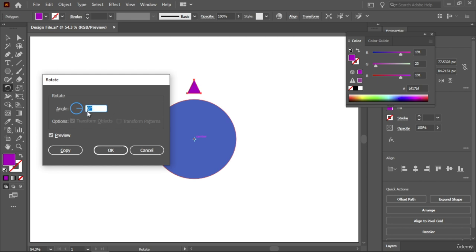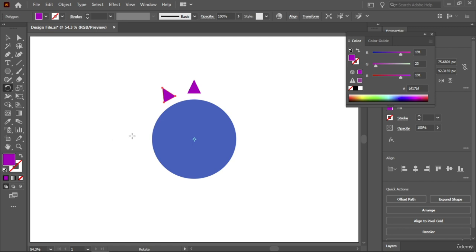Let's just say I want a 30-degree angle, and now if I press copy, it has been copied 30 degrees to this one. So now I can press Ctrl or Command D to make multiple copies, and now we have a lot of copies over here, and that was so quick. But what if I want a specific amount of triangles over here? How do I do that?